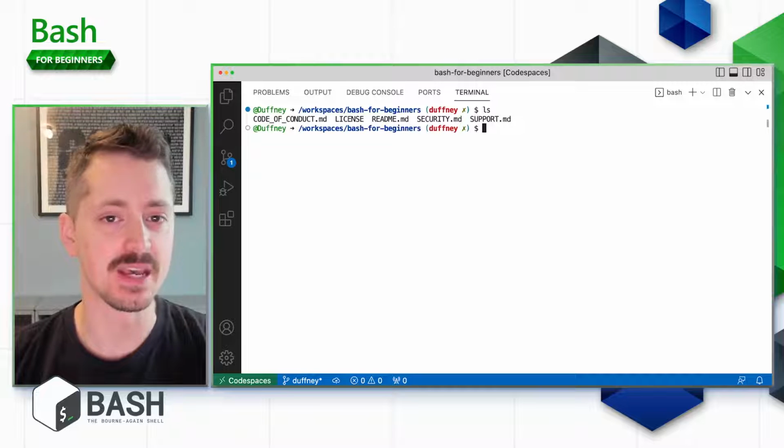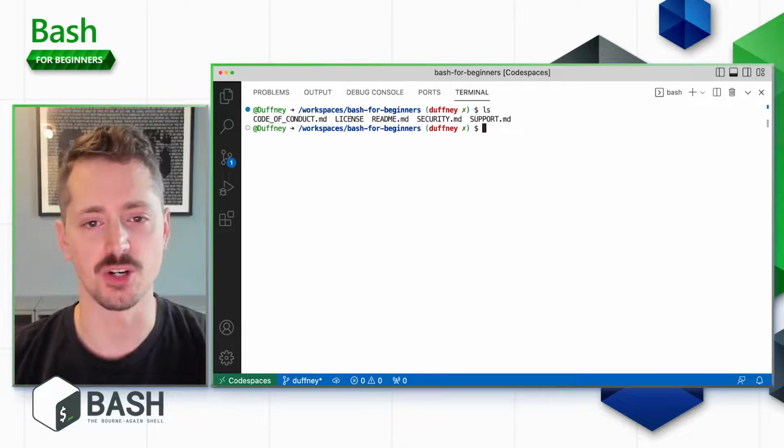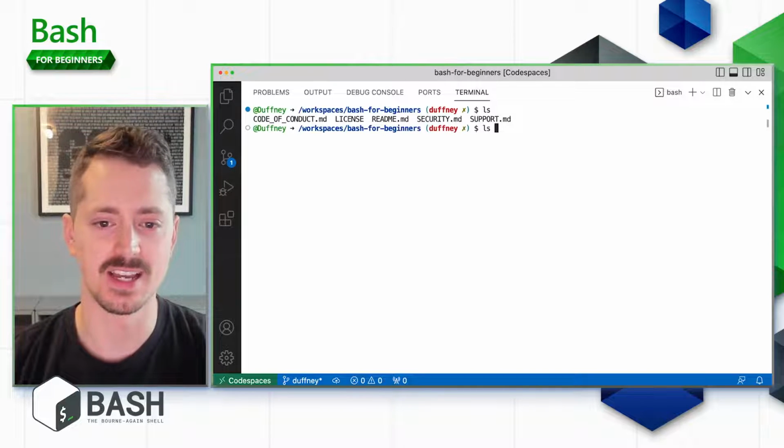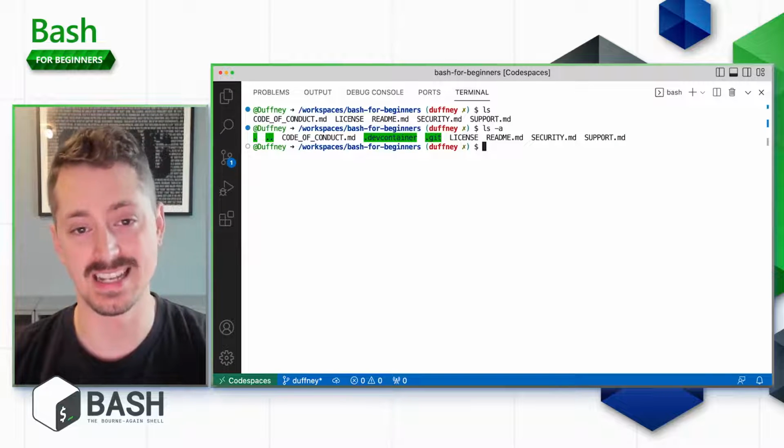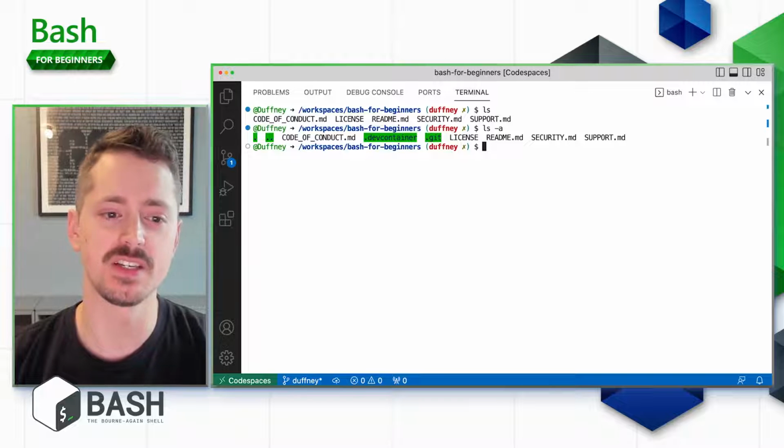Now there might be some hidden files that are not shown when you use ls, so you can use the ls -a option to show all, and this is going to show both the non-hidden and hidden files. And you'll notice that some of these items in here now are green, and that indicates that it's a directory.